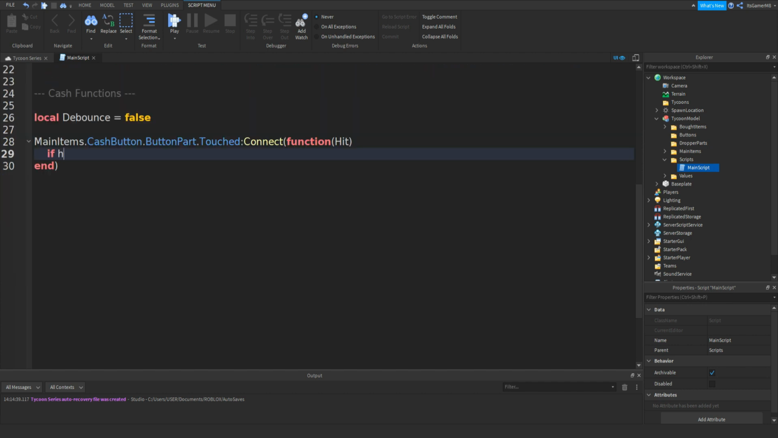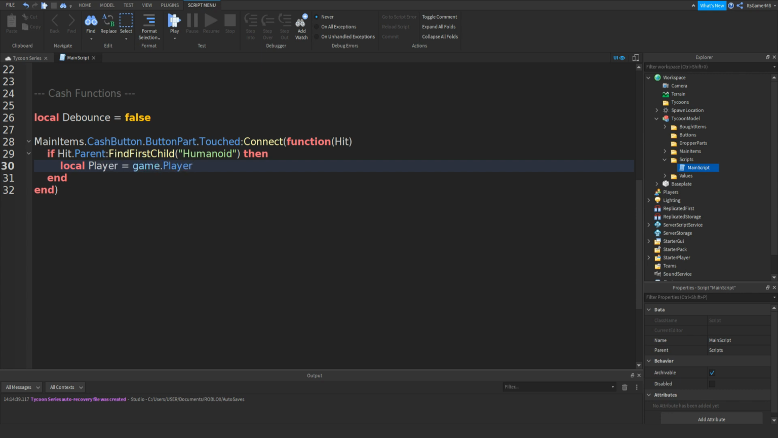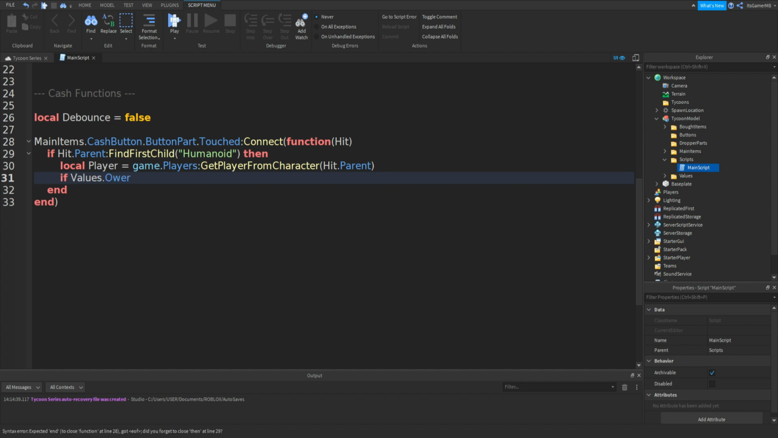Then we type in if hit dot parent colon find first child, brackets and speech marks, and then humanoid. Then go down and a new end should appear. Then we type in local player equals game dot players colon get player from character, 2 brackets, and then hit dot parent, like that. Go down and type in if values dot owner value dot value equals to player.